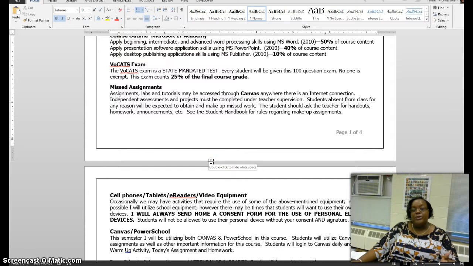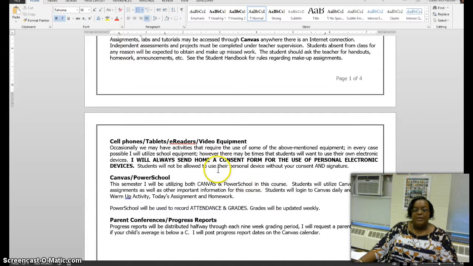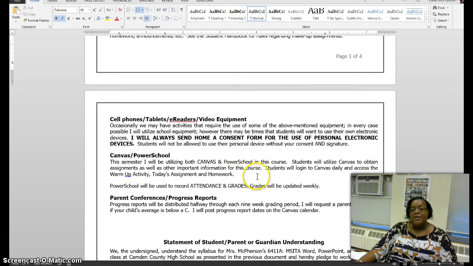This is a hybrid course. That means that you come into school every day, but if you happen to be absent, everything that we do is always posted in Canvas, and I'm going to show you that in just a few minutes. There's no need to have cell phones, tablets, or any other type of video equipment. We've got school iPads. The only time you will be allowed to use your cell phones is if we're playing a review game like Quizlet Live or Kahoot or Quizzes. That's the only time that you'll have to use your cell phone.